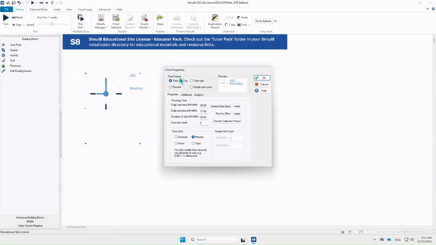The first thing we need to decide is the time format. You can choose between time and day, time only, percent, and simple unit count. For time and day, this is the default setting and will display the current time and the day of the week. For instance, right here it is 9 a.m. on Monday.